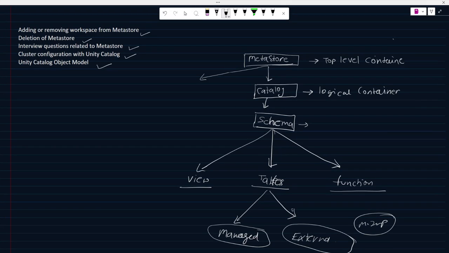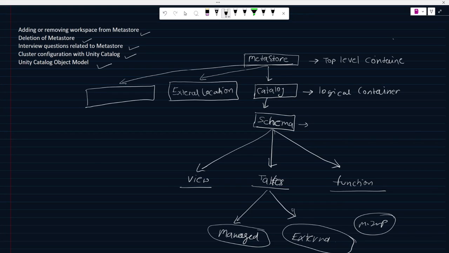The first thing is called external location. Okay, what is external location? Why we need it? We'll talk about it. And the second thing is basically your storage credential.